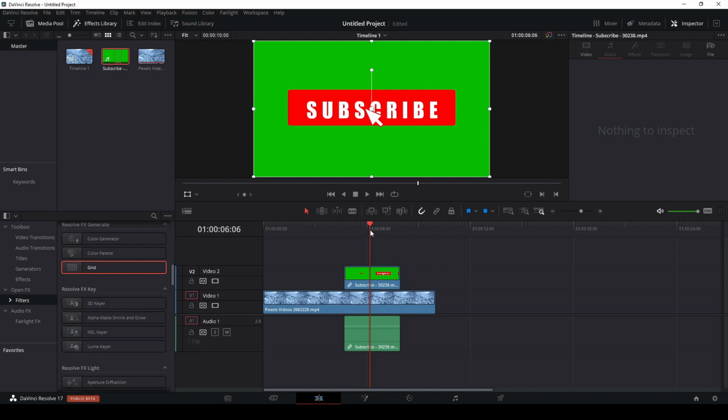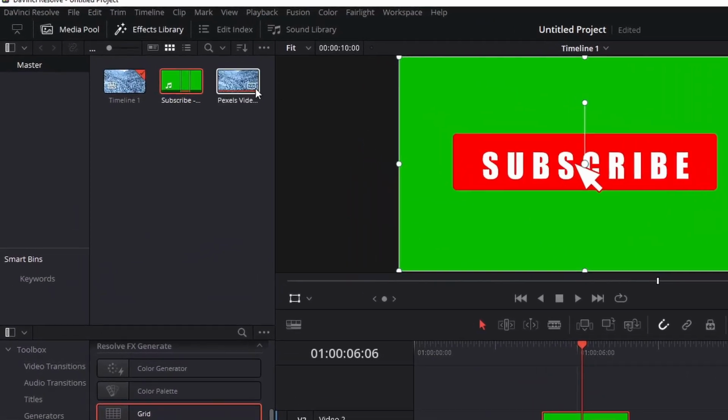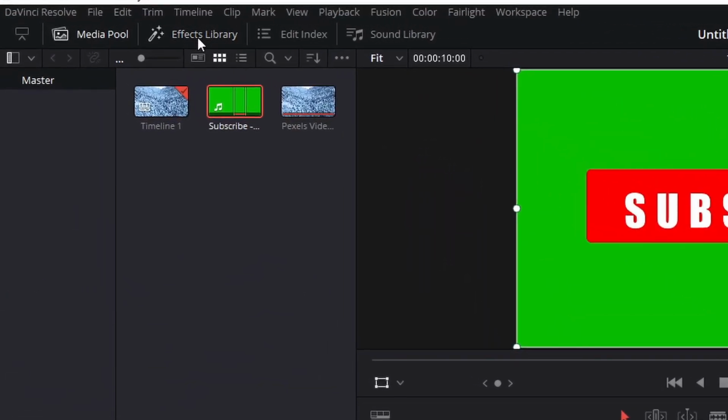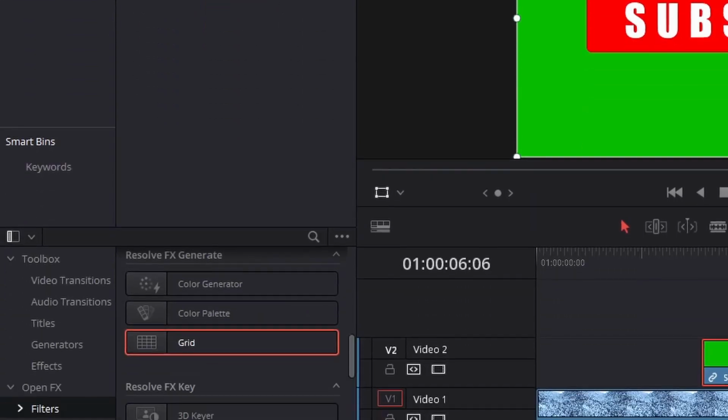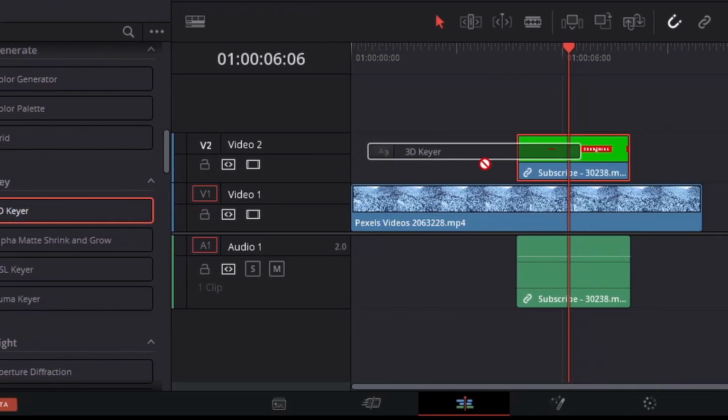Now to get rid of this green subscribe, you want your green screen clip selected. You're going to go over to the left and make sure your effects library is open. If it's not, you can find it in the upper left section here. We're going to drop all the way down here to filters under Open FX, and we're going to look for the 3D Keyer, which is under ResolveFX Key, 3D Keyer. We're going to drag and drop this onto our clip.